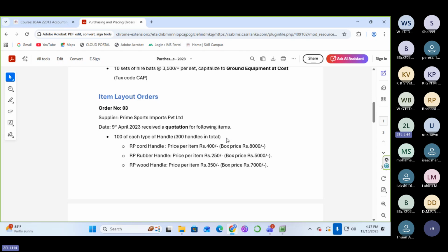Look at the supplier. It's Prime Sport Imports Private Limited, and the date is 9th April. And listen, we have received a quotation for the following items. Now these items are going to go through the correct process, where you are calling for a quotation, and then based on that we will see how to generate the purchase order. Now we are not going to create a purchase order directly. We are going to create a quotation, right?